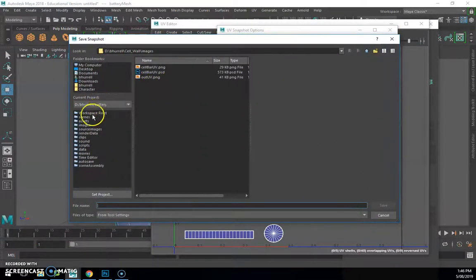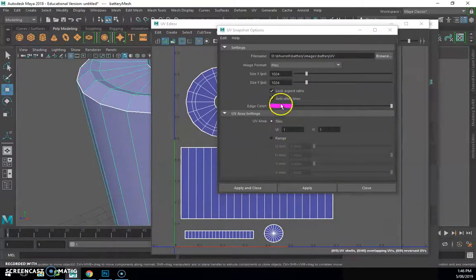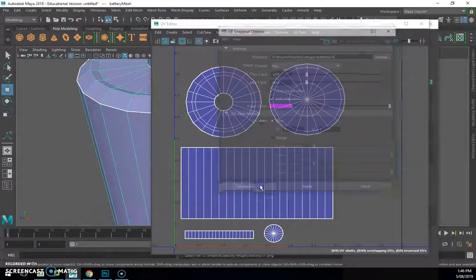So I'll just go over here and go to images. It's going to save in here as battery UV. Save. I want it a nice bold color. PNG. And I want it to be about 1024 by 1024. We want to make sure those are the same number. It is a square image. And I'm just going to apply and close.